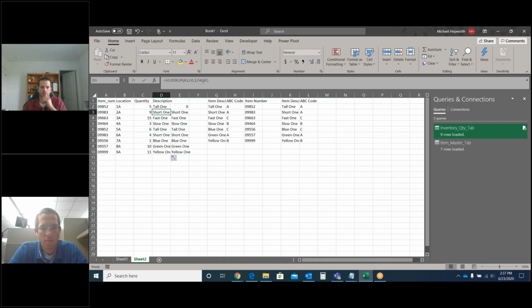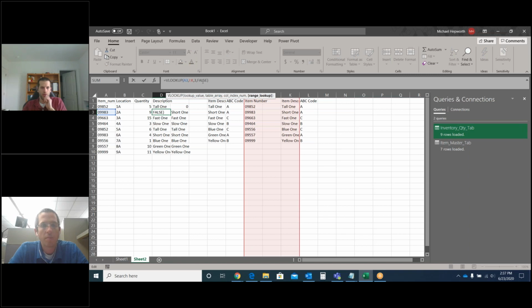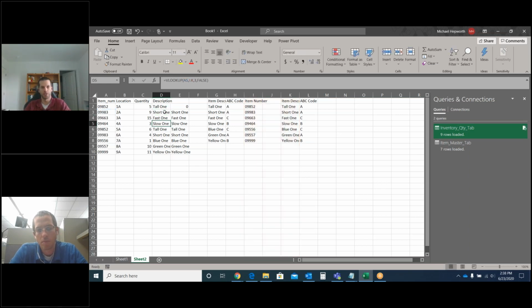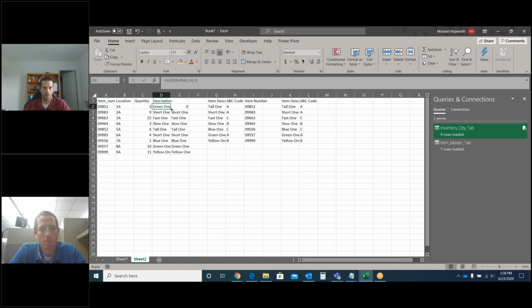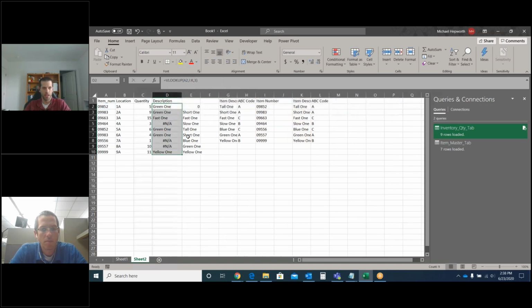Now I said I'd explain what this false is. In a VLOOKUP, this says make it an exact match or make it an approximate match. If you leave out false, it's going to do what they call an approximate match, which is crazy. I don't know that people actually use that. But if I were to take this off and drop this down, you can see all these values that changed, and some aren't even returning values. For 09852, it's returning green one. Well, green one's way down here.